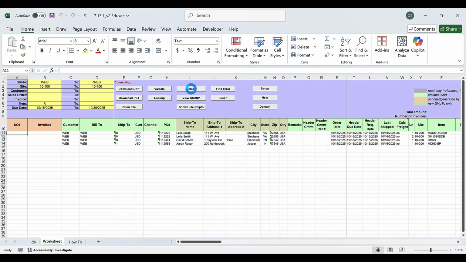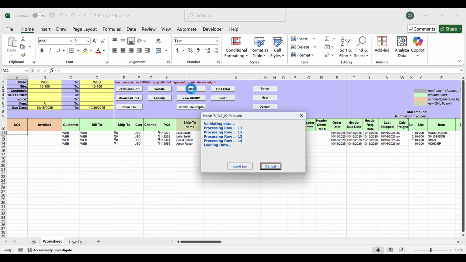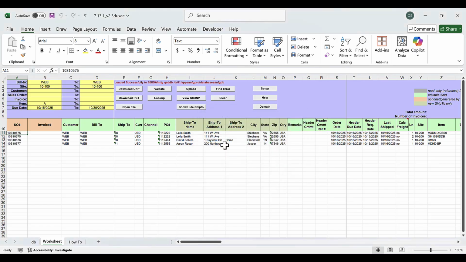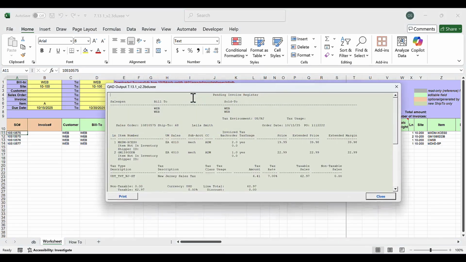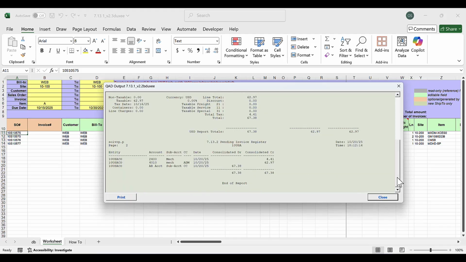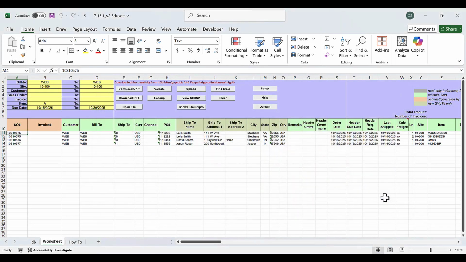For this load, I let QAD generate invoice numbers. And when they are uploaded, I will get these invoice numbers back in the data loader. Here's a quick query into one of the uploaded invoices. So these are the data that are coming from QAD.